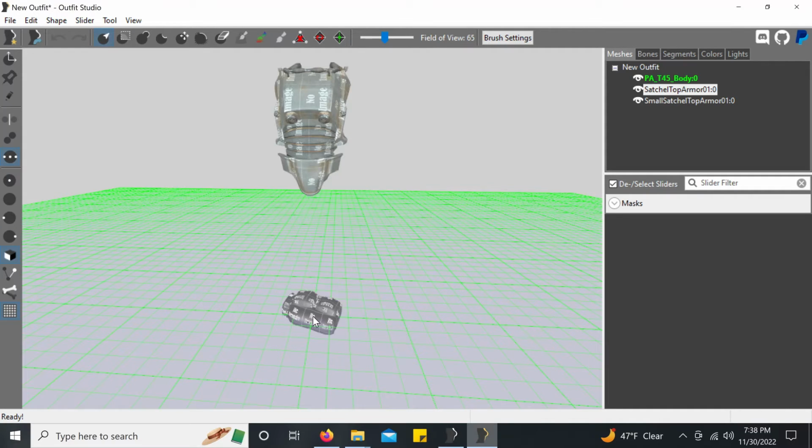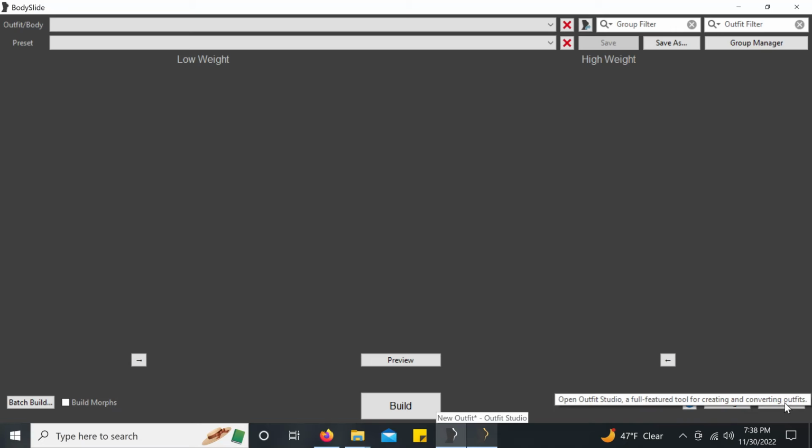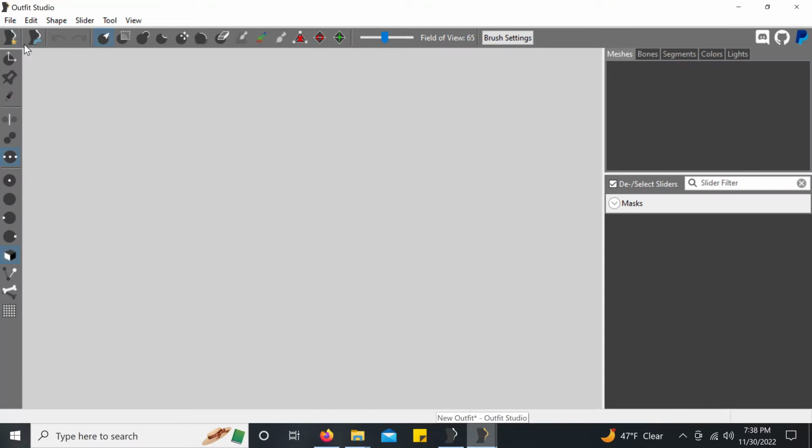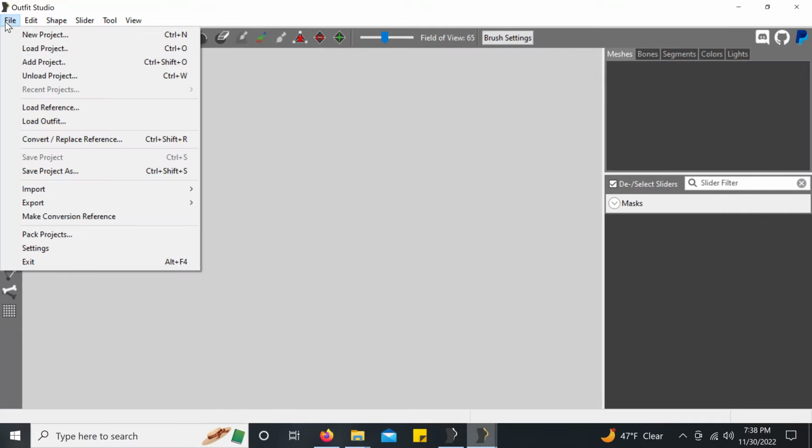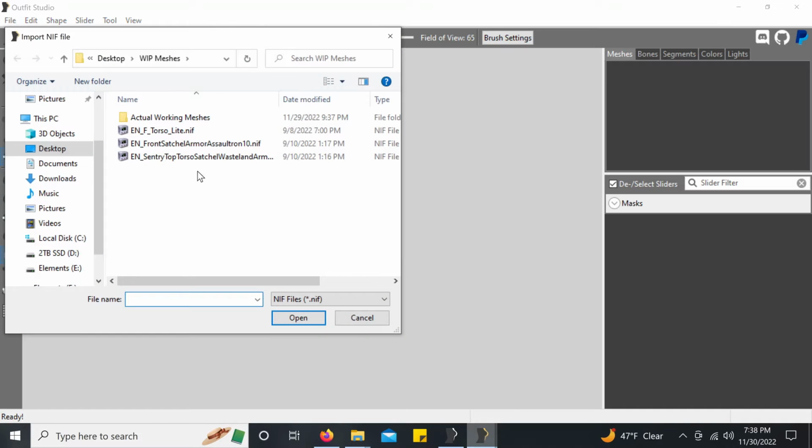To figure out what texture mapping you have here, a good idea is to basically take the vanilla object and load it into Outfit Studio. So I just opened a new instance. There's 2 instances here down. So I open a new instance of Outfit Studio. You go import from Nif. You can load that vanilla object.